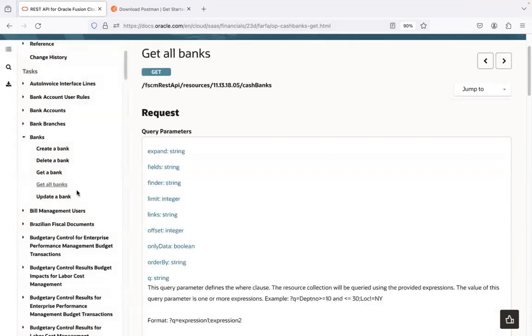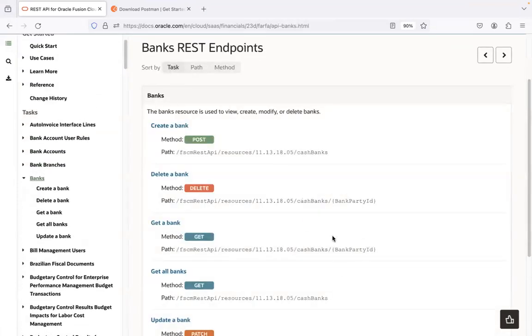Remember guys, there are two ways in which you can receive inputs into a REST API. The first one is a template parameter or a URI parameter. And what exactly do you receive as a template or URI parameter, guys? Usually the primary key of that business object. If it is a bank, it is bank party ID. If it is invoice, it is invoice ID. If it is purchase order, it would be purchase order ID.